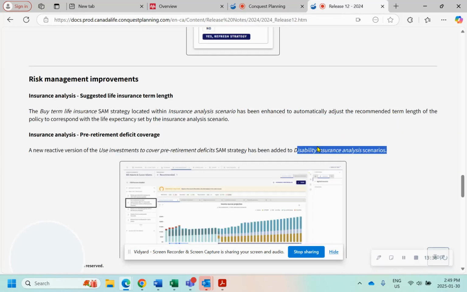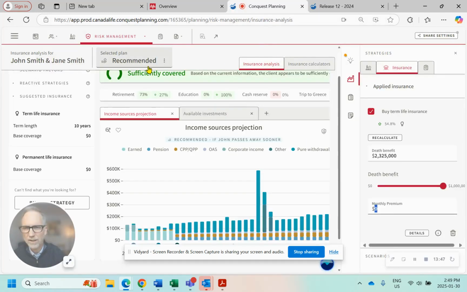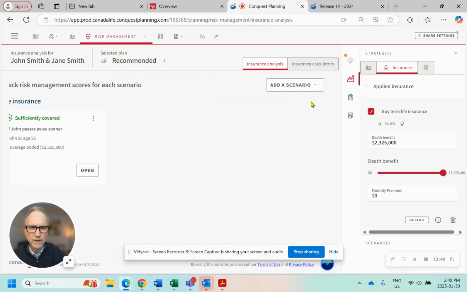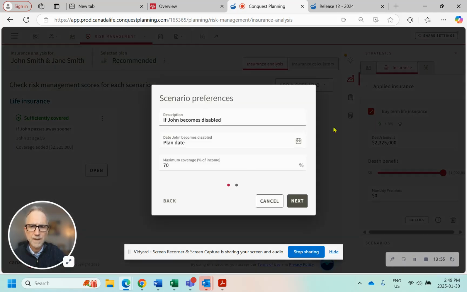With regards to the disability, and one component here was use investments to cover approximately a certain amount if someone were to become disabled. So let's take a look at that for a second. I'm just going to check off on that, and I'm going to add another scenario here. If disability, if John becomes disabled, okay, when is that going to happen?